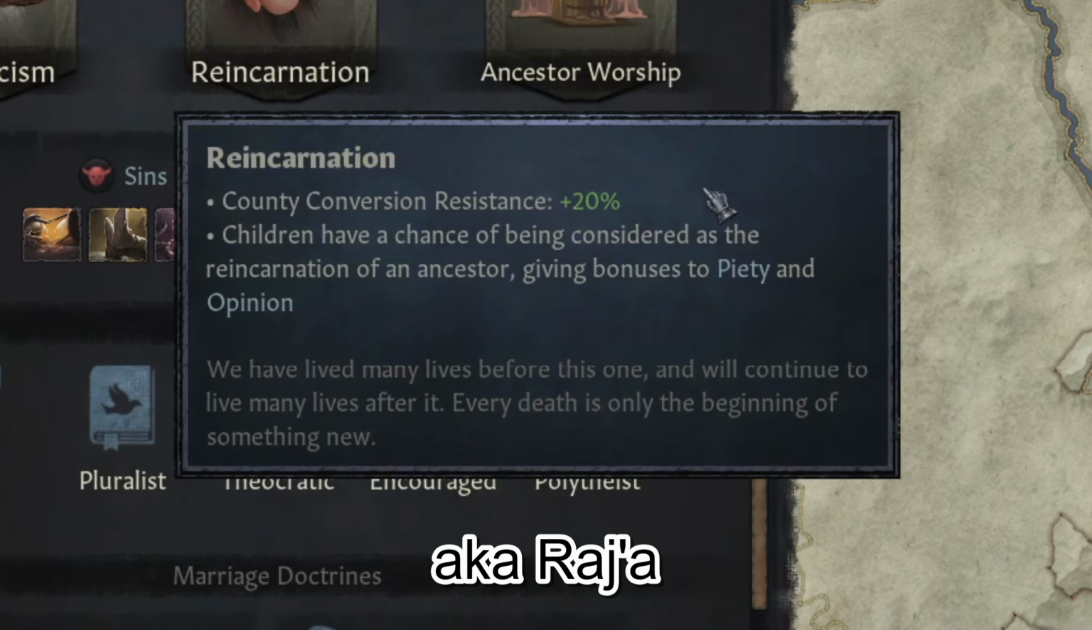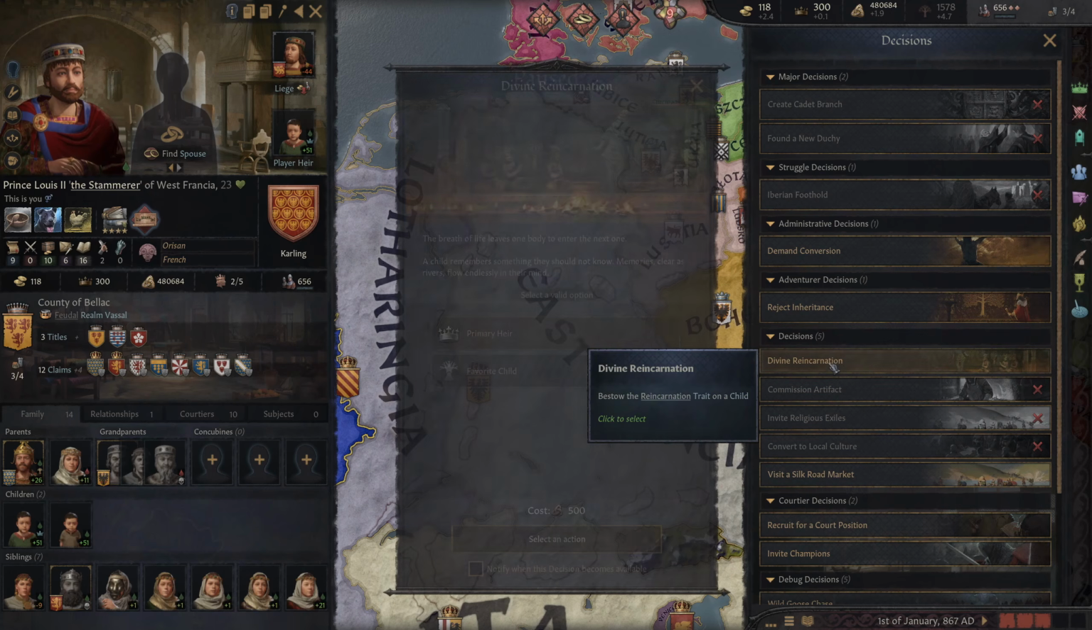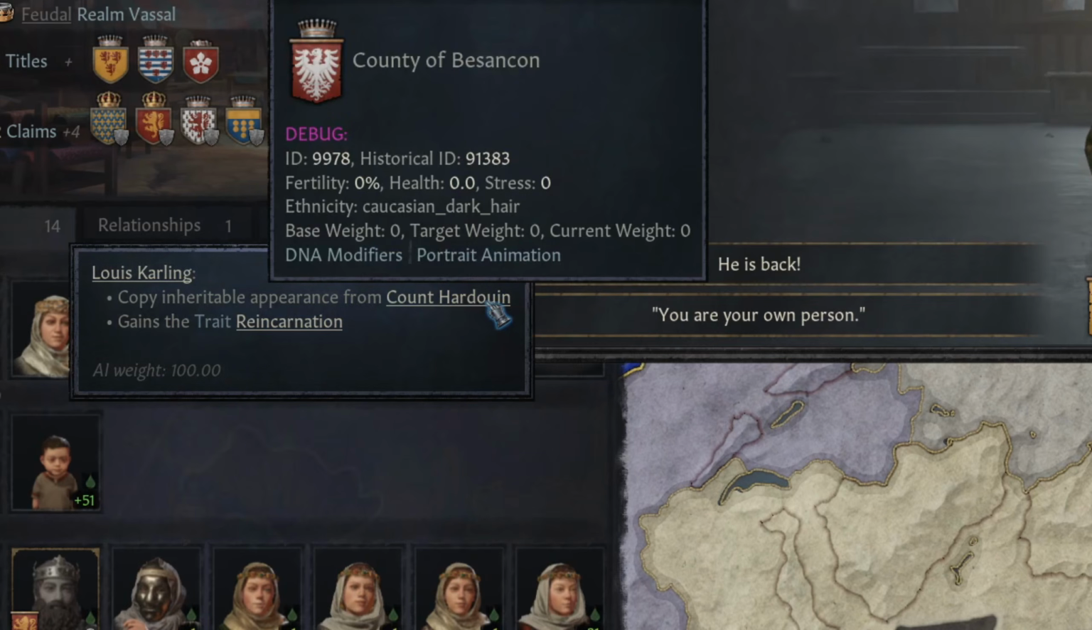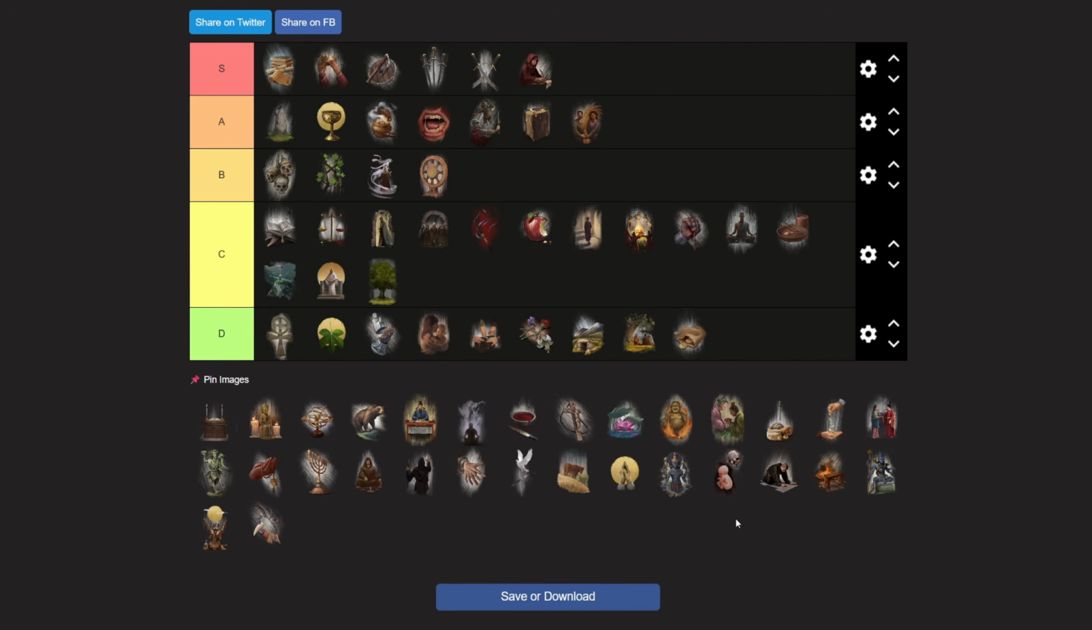Reincarnation gives county conversion resistance. There's also a 4% chance when children turn 9 they will become the reincarnation of an ancestor. There's also a decision to have divine reincarnation, and your child will inherit the appearance from a grandparent or a great-grandparent. You'll get the reincarnation trait, which is not that strong. So this tenet's mostly for fun, so I'd rank it as D tier.